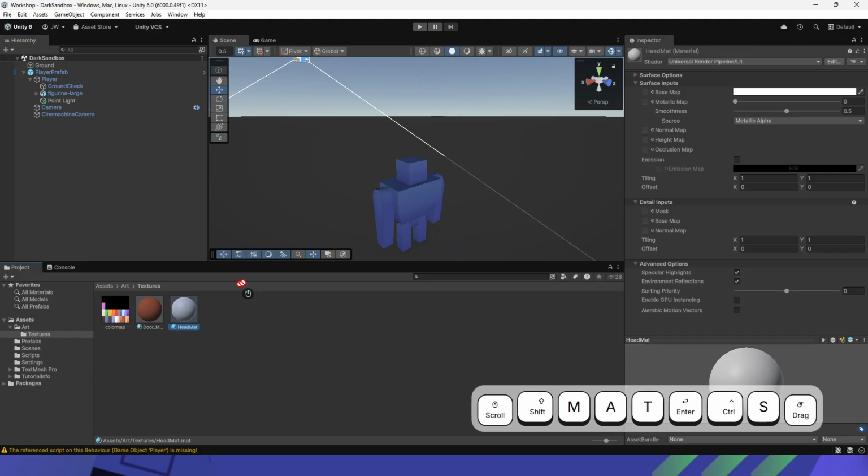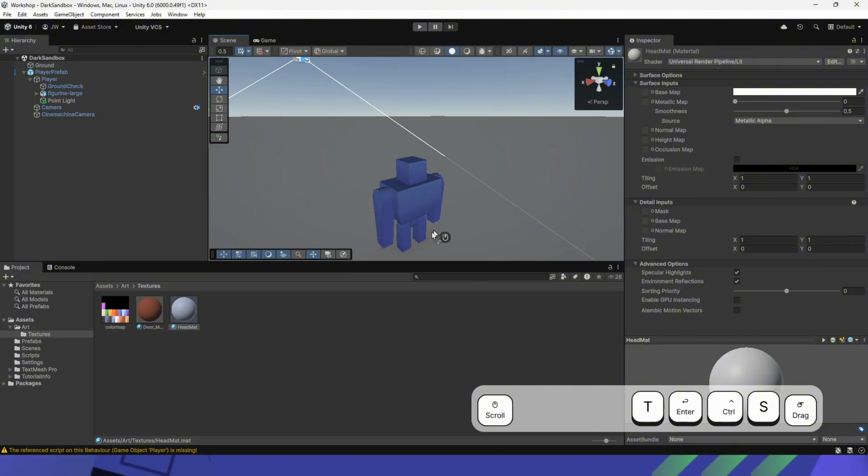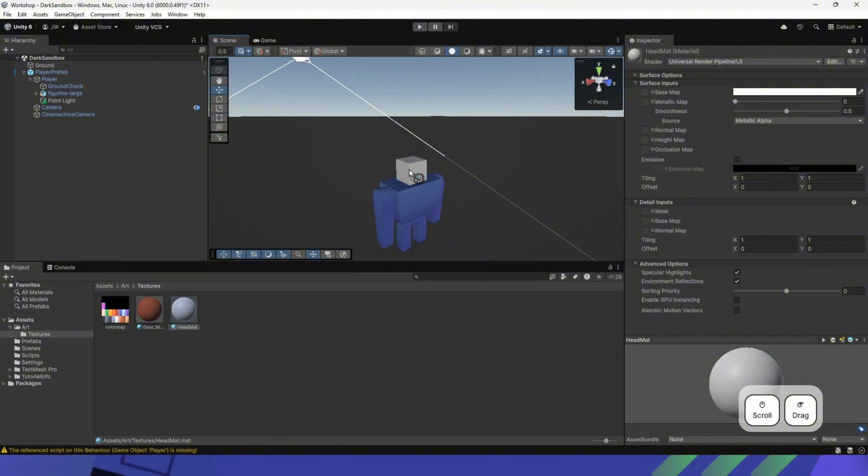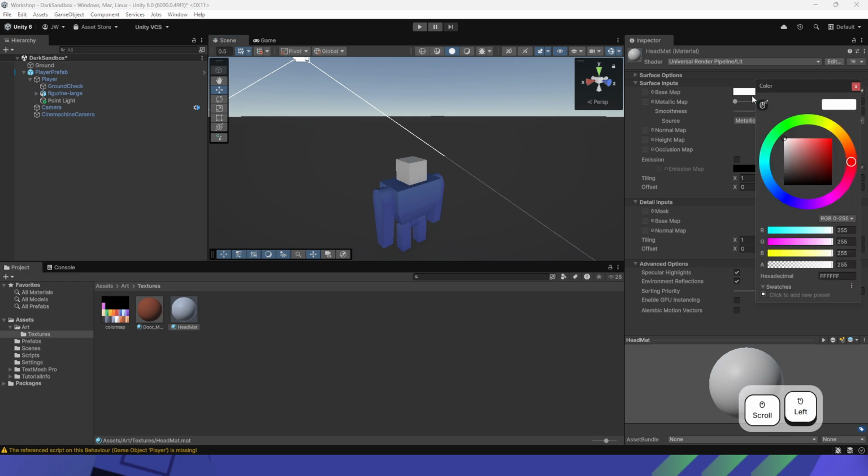Now, if we were to drag and drop this material, we can drag it anywhere. It's called head meta, so I'm going to put it on the head of the robot. Now we have this whole material that can completely change what the robot looks like. If we wanted to change the color of the material, we can make it black, we can make it red, we can make it purple.